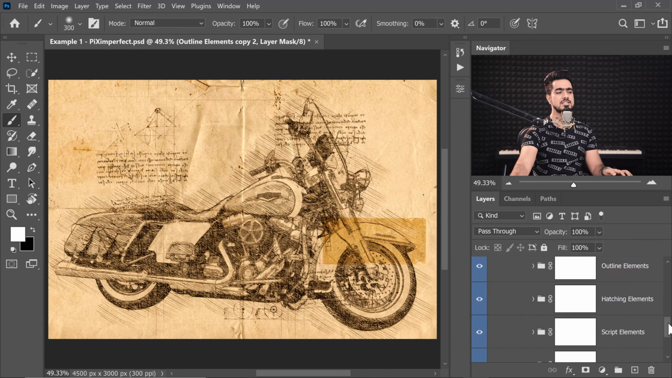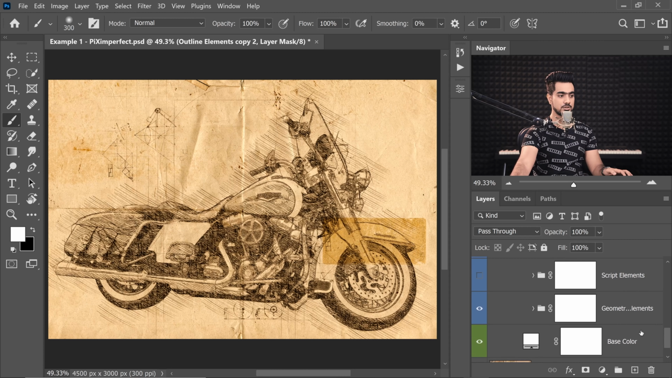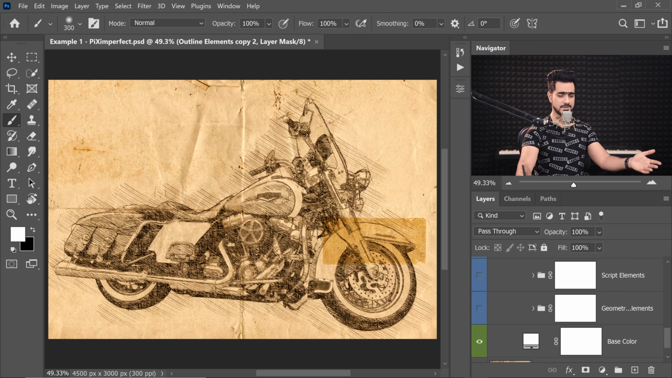Well, first of all, let's turn off all of these. So let's turn off the script elements. So all the scripts are turned off. You can also turn off the geometrical elements. First of all, let's just inspect the sketch and move from there.